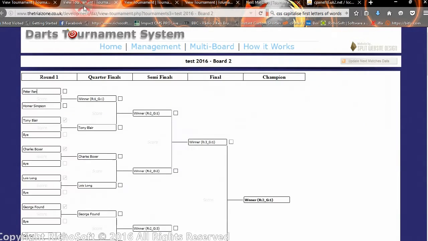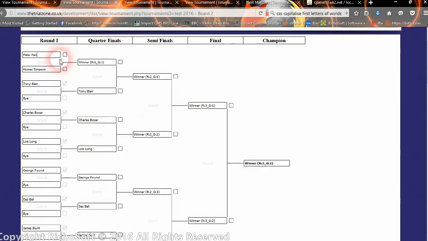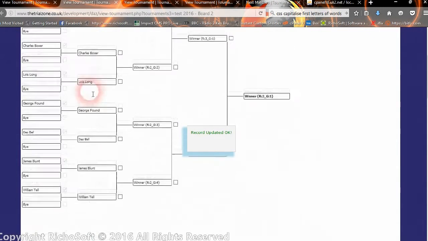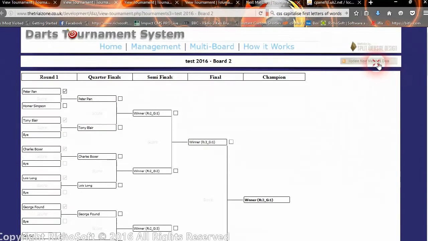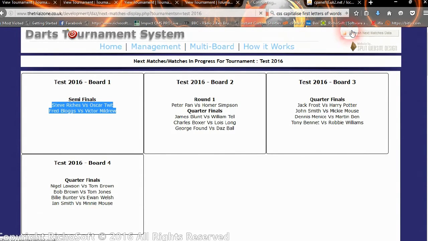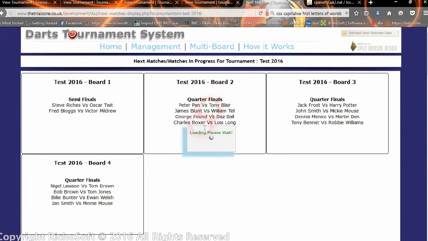Okay, so if we go to board 2 now, and we'll just update these ones, so we'll say that Peter Pan has now won that one, so we now should only have matches in the quarterfinals. So we'll update the matches data, and if we go to the next matches and refresh, we now see board 2 we have the 4 quarterfinals matches that are next to play.